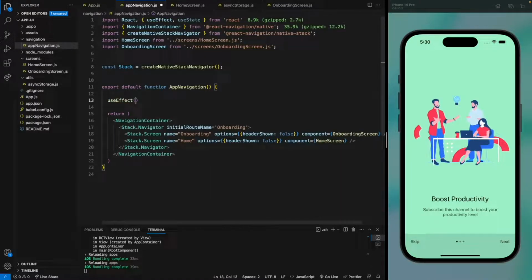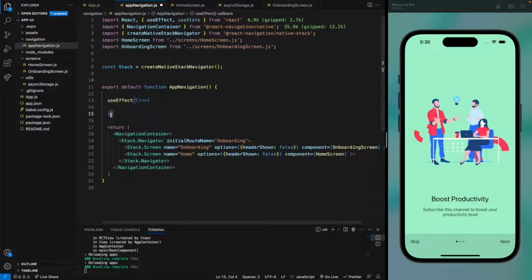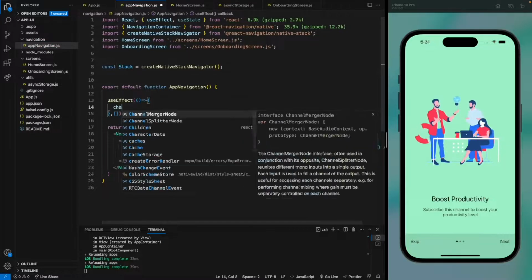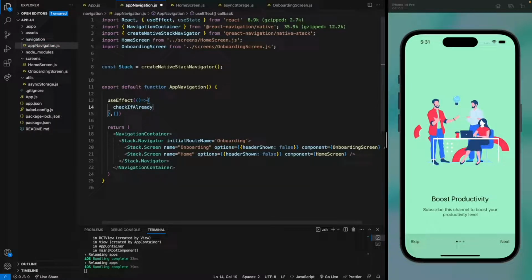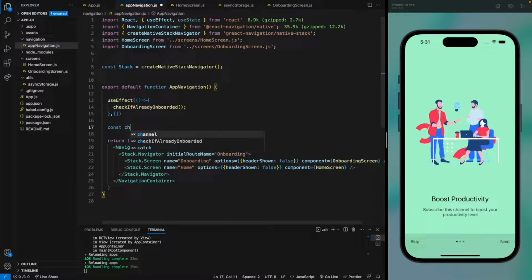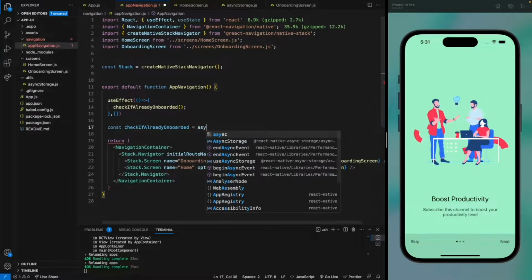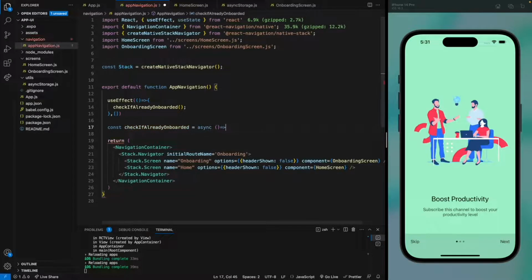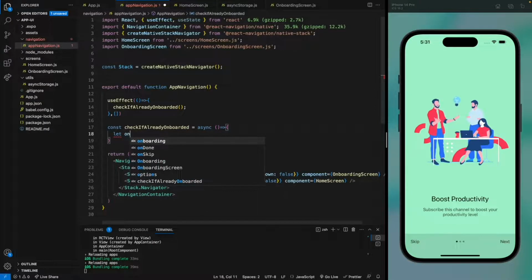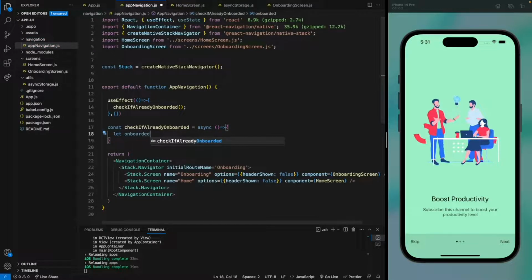Now let's create a useEffect hook, and inside this we need to call a function, and this function will be checkIfAlreadyOnboarded. This will check the state of onboarding. So let's create this function, and this is going to be an async function, and inside this we're going to get the value of onboarded using our getItem function.